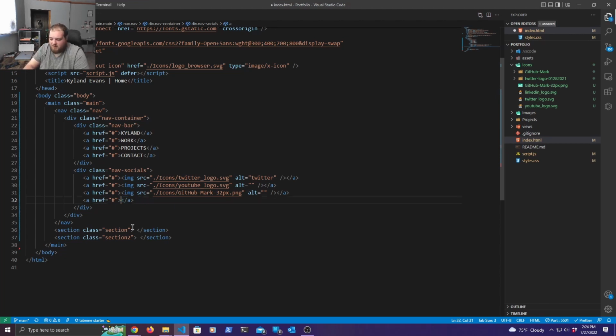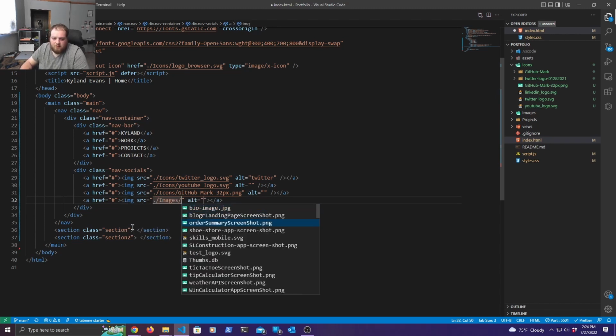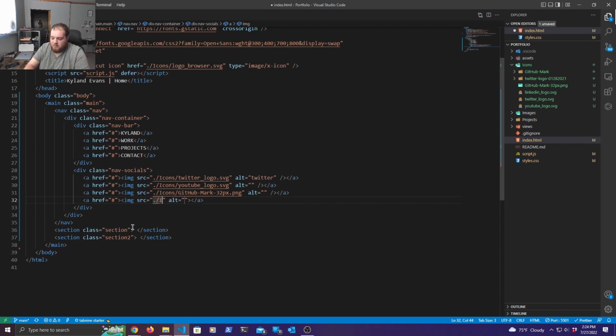And then LinkedIn, images, oh, nope, not images, icons, slash, the LinkedIn logo.svg. And so, yeah, we'll definitely have to resize them, but for the most part, that looks pretty good. Yeah, I'm gonna definitely have to resize those. I don't like the fact that they're not consistent in size. Might have to fix that later.